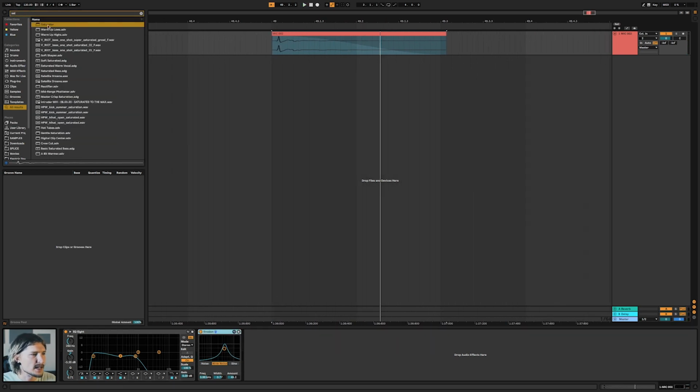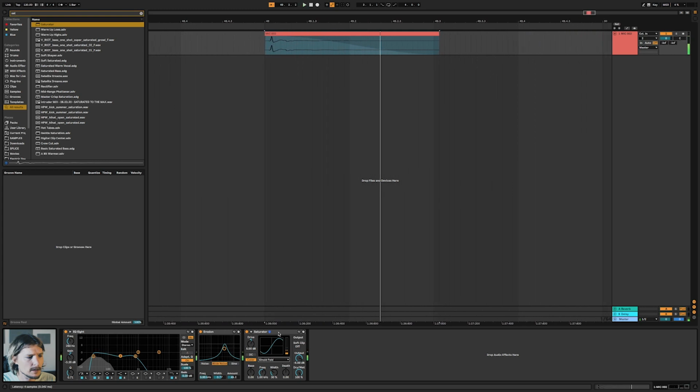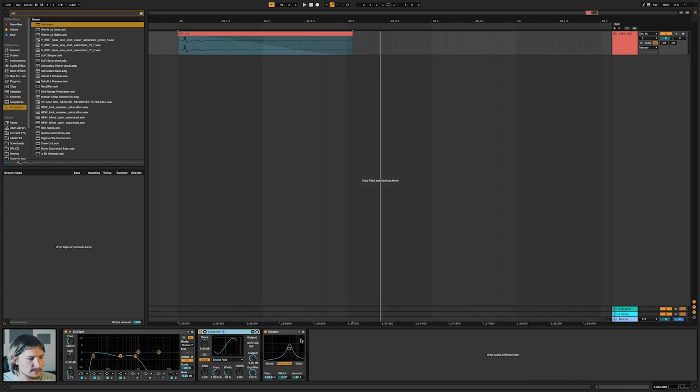So now I want to add some saturation. So I'm going to drag the saturator down here, add some drive, take the output down to match, and then I'm going to go with this curve here and hear what it sounds like. Let's put it before the erosion.